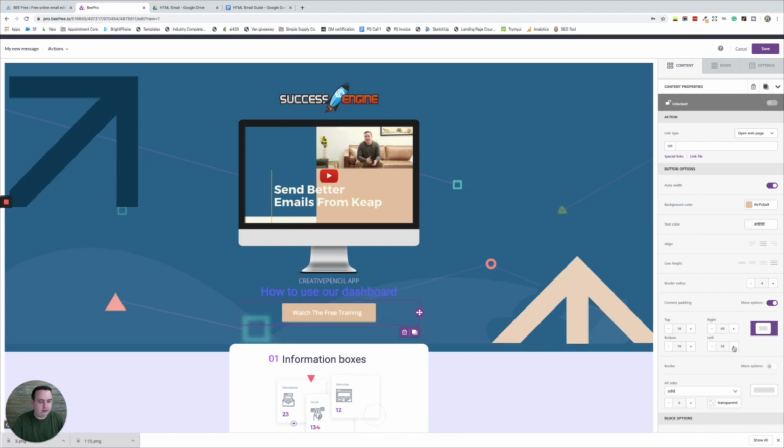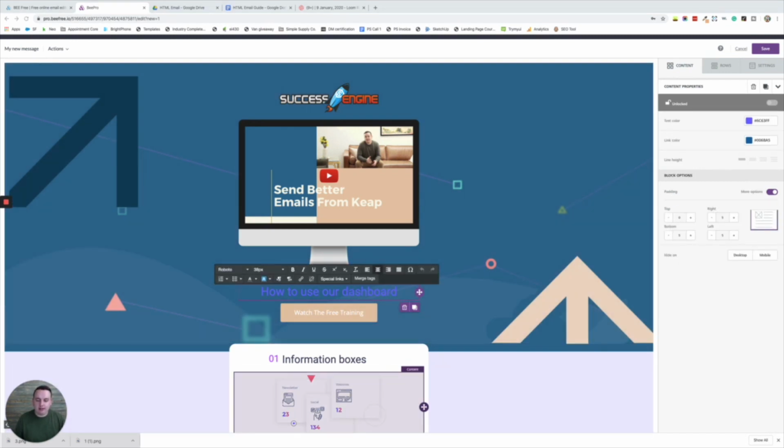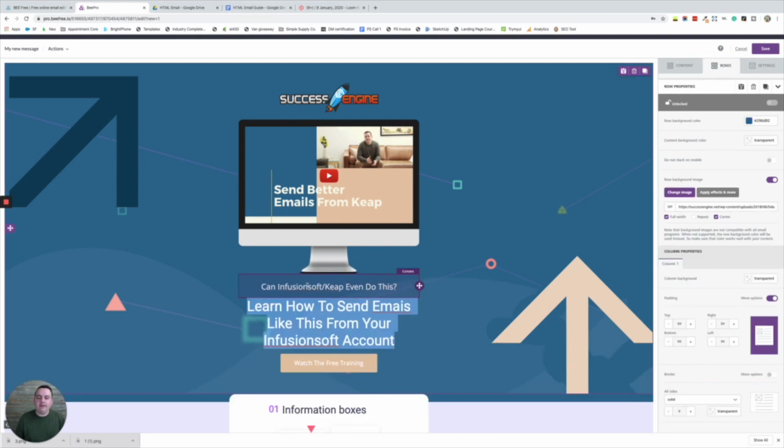Let's go 45 on both of those. I think that looks good. Okay, so we got that taken care of. Now the next thing that we want to do is write here in the text real fast. Okay, I think that looks really good.